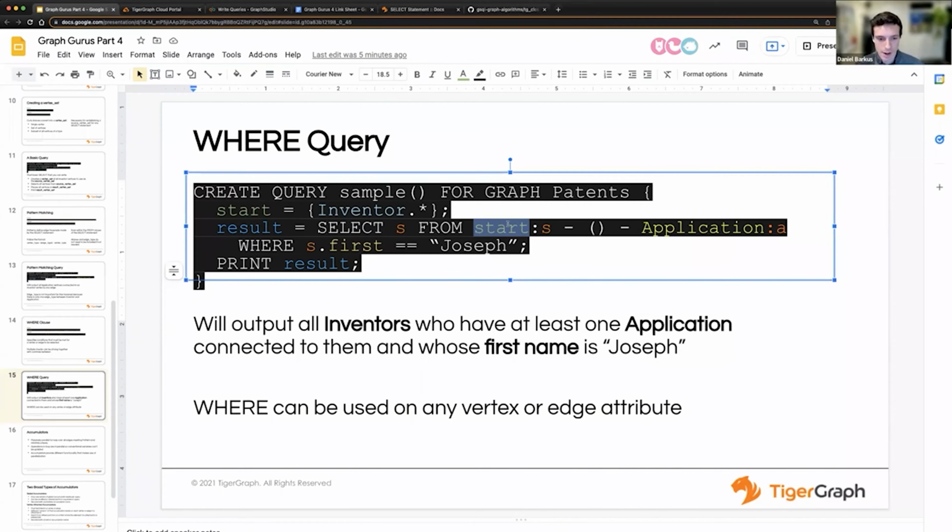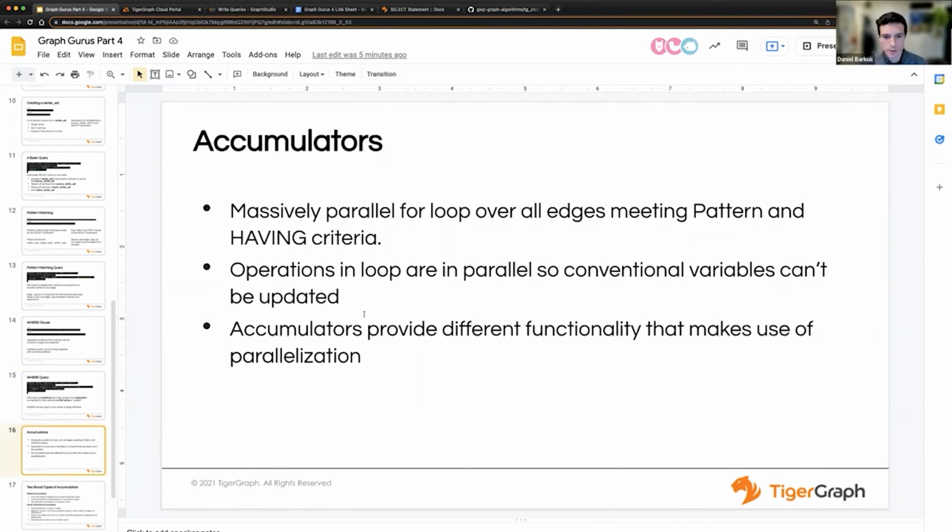A bunch of threads on the TigerGraph server are processing all of this information at the same time. So it kind of gets aggregated together. And our accumulators allow us to take advantage of that parallel processing and allow us to do some really cool things with those vertices as they go.